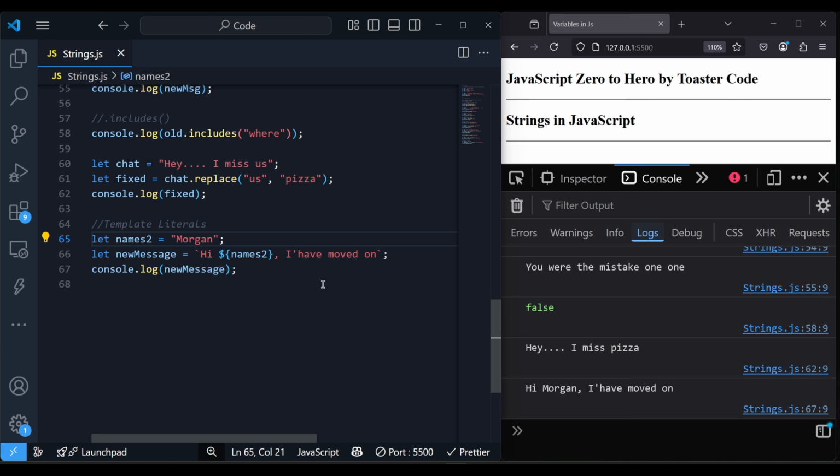Okay, so template literals are strings written using backticks. This is the backtick. You can't write this by adding quotes. If you do this here, names2 will be considered as a string. So if you have to use template literals, you have to use backticks only. Backticks let you embed variables right inside using the dollar sign and curly braces.